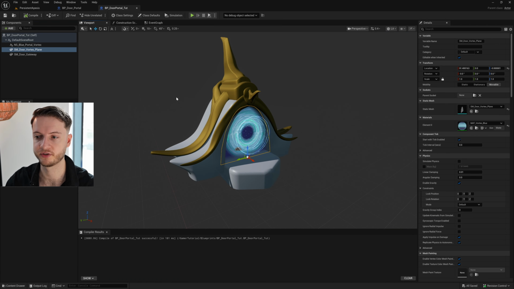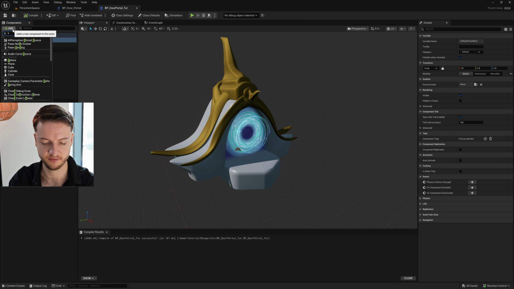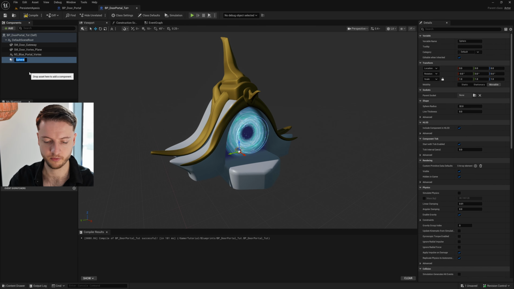Let's add a collision sphere. The collision sphere is what the player walks into and triggers in order to start an event. The event in this case would be teleporting or displaying things on the screen or playing sounds. We will make that in a moment. I click on the add button here and I say sphere collision. I will call it collision sphere trigger.